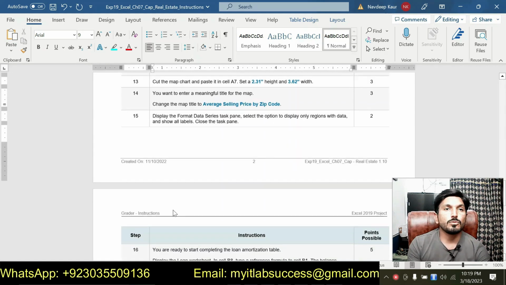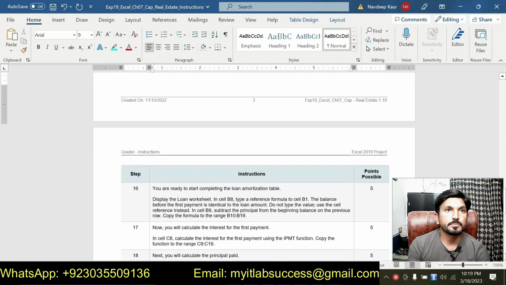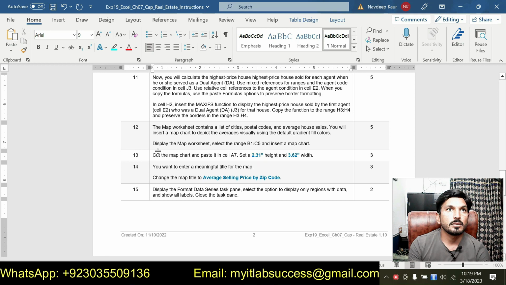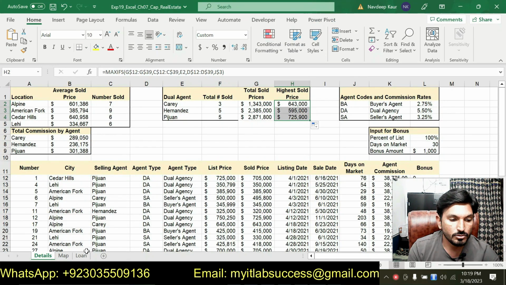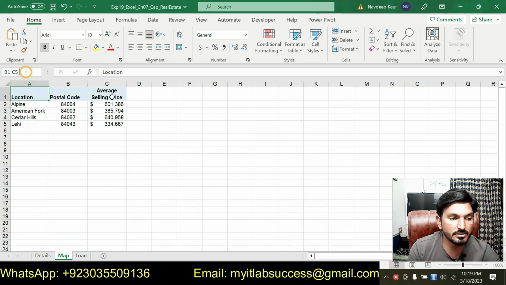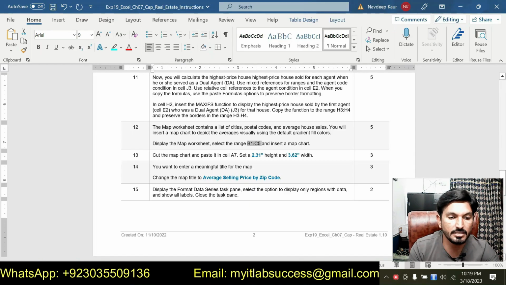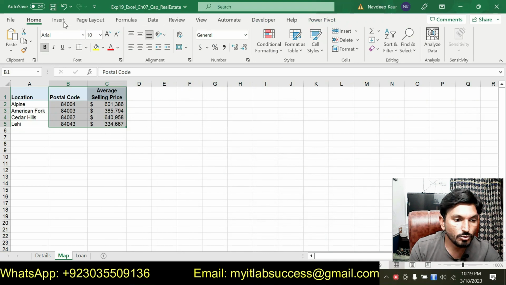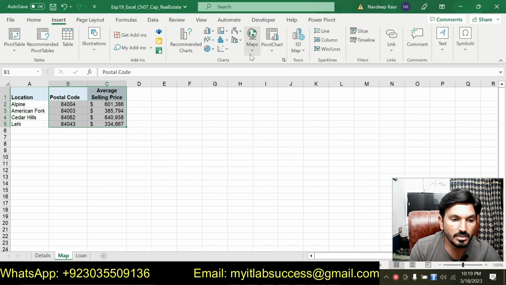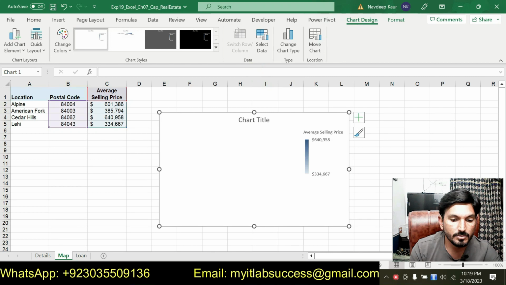Now I am going to do step number 12. So in step number 12, it is saying that display the map worksheet, select the range and insert a map. So we will go to the map worksheet now. So this is the map worksheet and select the range. Range has been selected. Now it is saying that insert a map chart. So go to the insert tab and click on map and map chart.